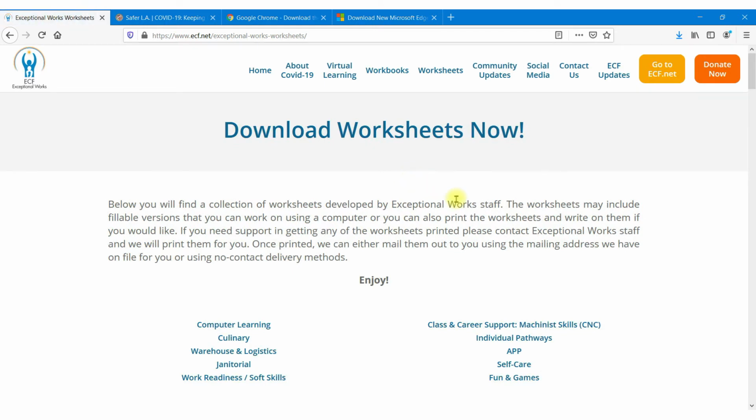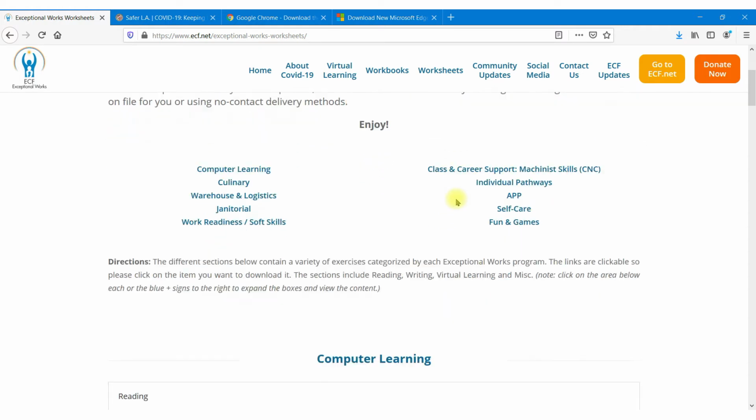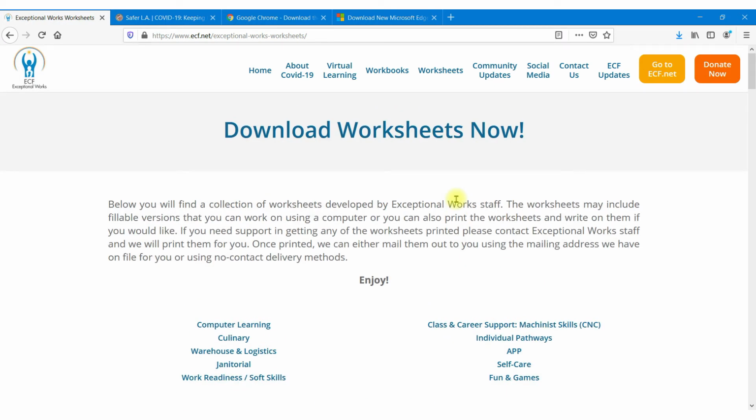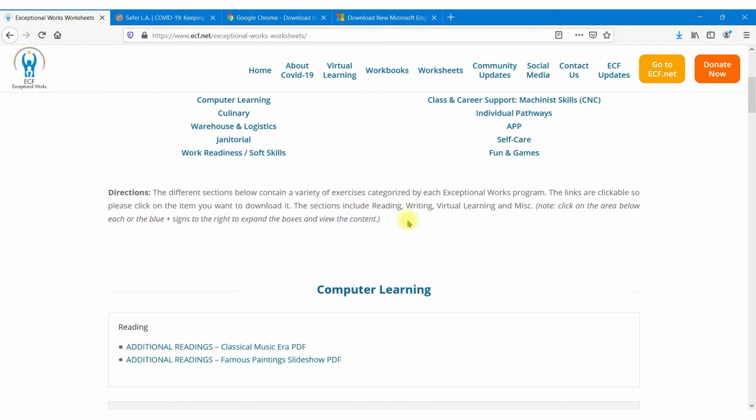Okay, so the difference between the worksheet section and the workbook section is that the worksheets are individual exercises. The workbooks can range from 10 pages to 50 pages to 30 pages, right? It's a book, as it's called the workbook, so it's a lot of pages. But in case you guys don't want to go through a workbook, you can also download individual worksheets, right?